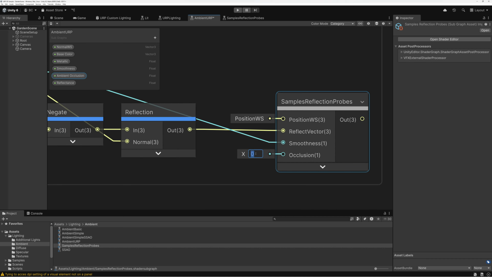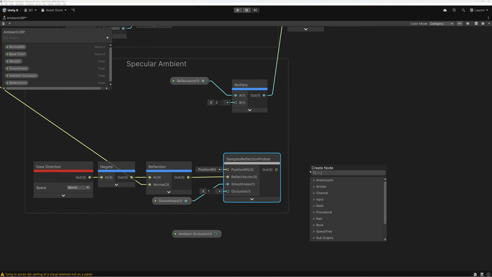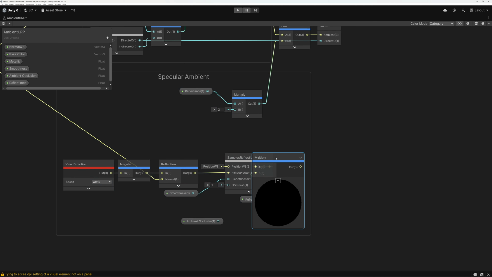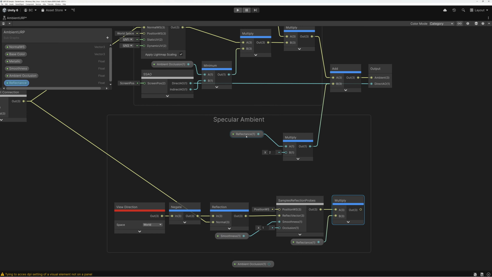I'm just going to set this occlusion to 1 because we want to do something a little bit different with our ambient occlusion. So the next thing that we need to do is take the reflection probes data that's coming out of here, and we need to multiply it by our reflectance. So I'm going to add a multiply node, and then I'm going to bring in our reflectance here, and we'll just multiply it by that. And we're going to put these objects here inside our group, and then just kind of clean things up a little bit. I don't need this input here anymore, so I'm going to get rid of that.